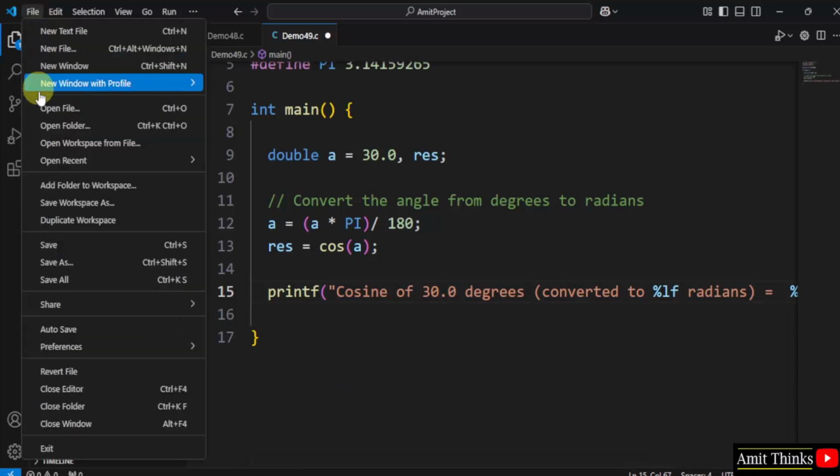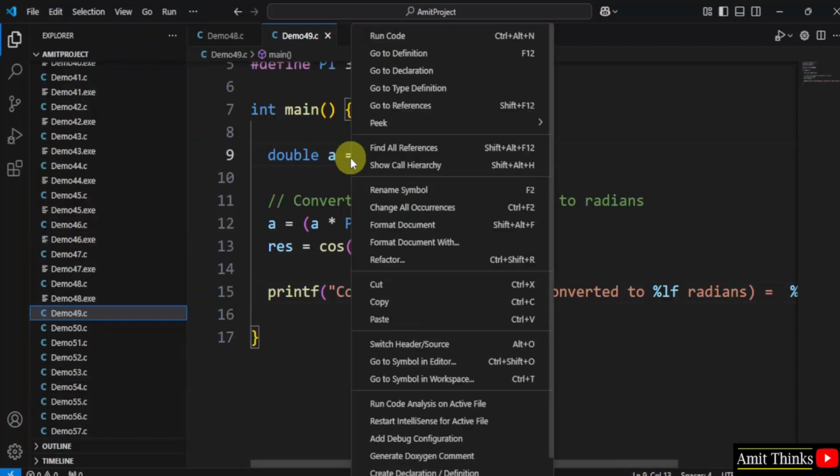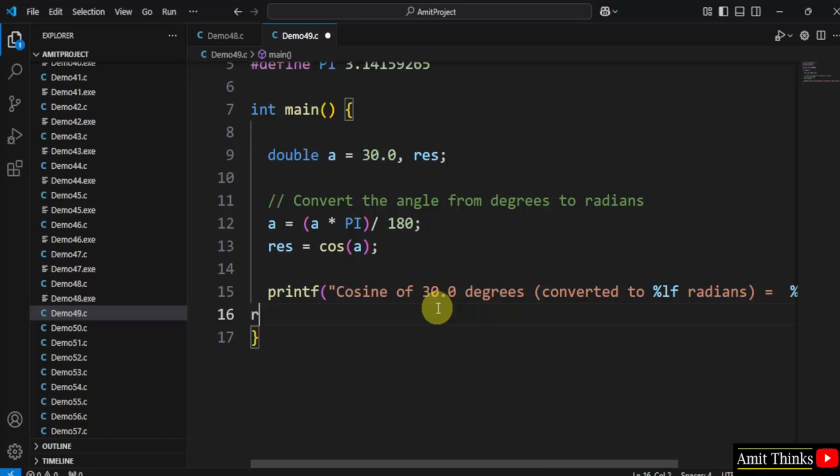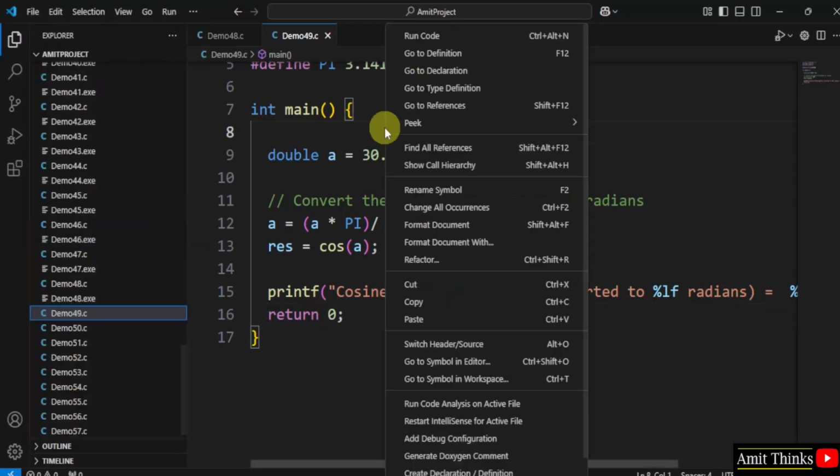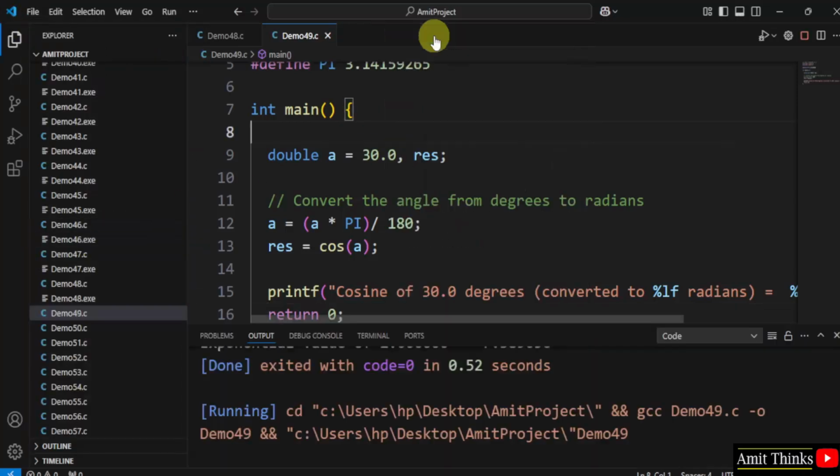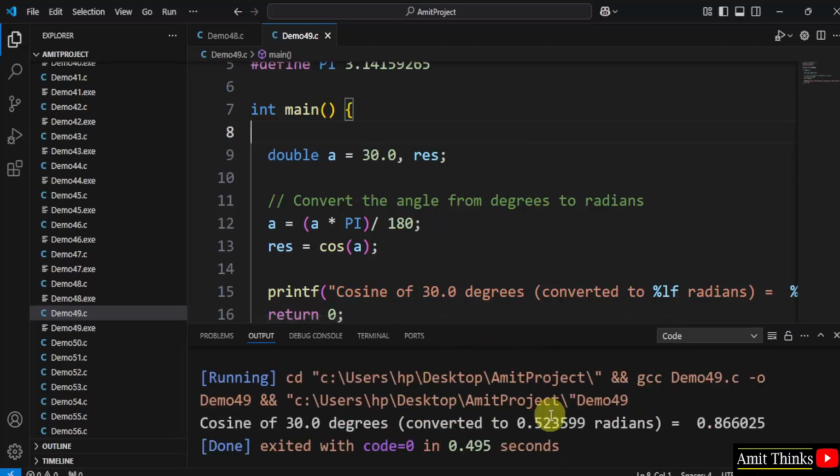I'll go to file, save, right click and wait, we missed the return. Okay, go to file, save and right click, run code. Here it is, the cosine of 30 degrees, which is converted to 0.52359 radians is equal to 0.866025. So in this way we can find the cosine.